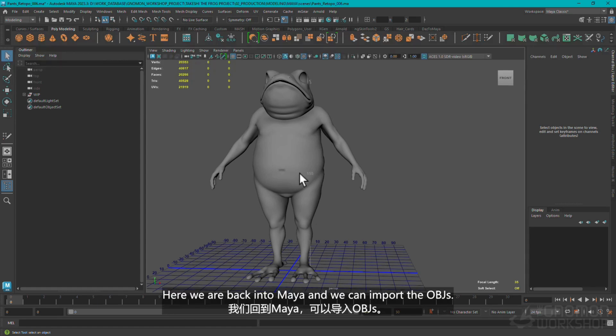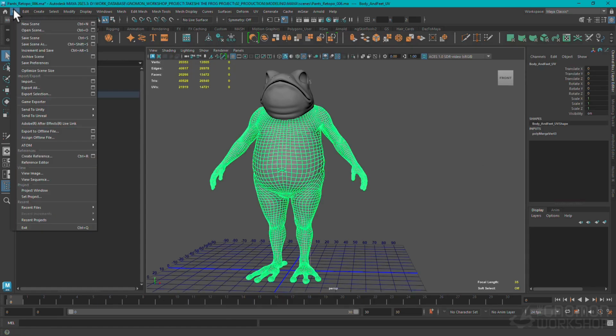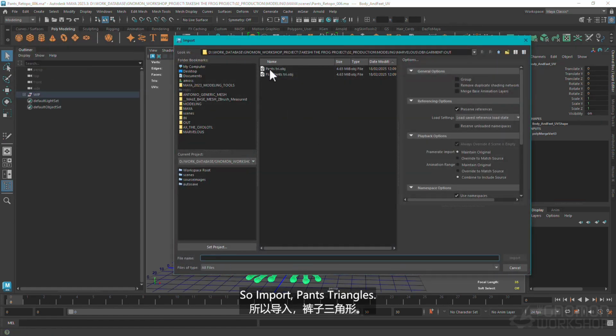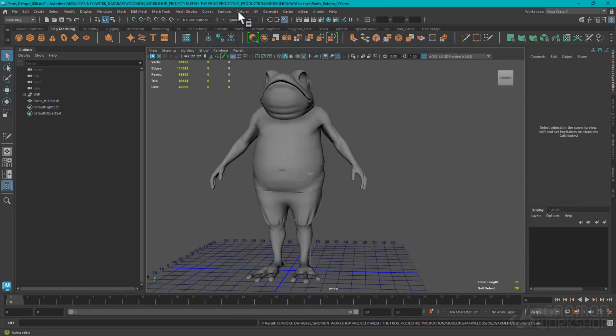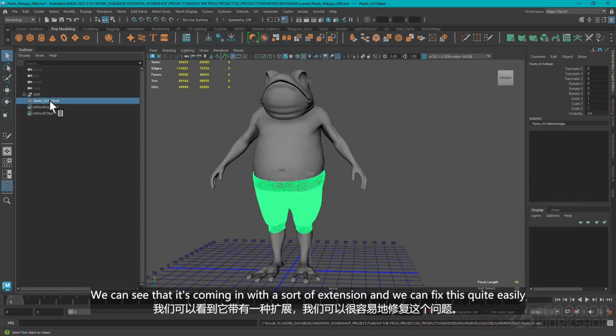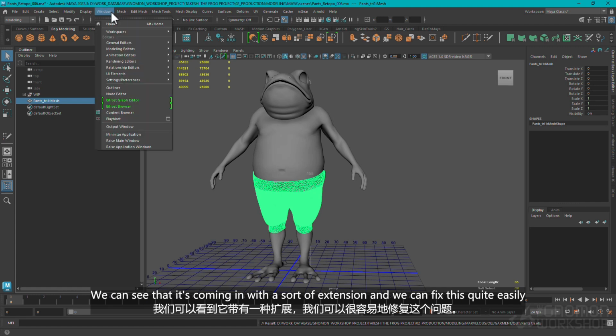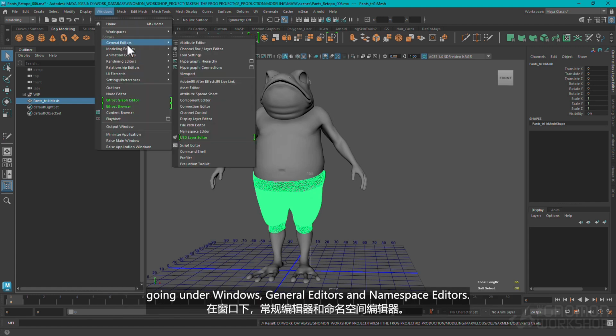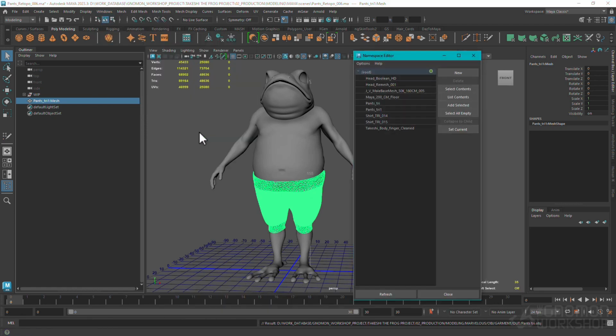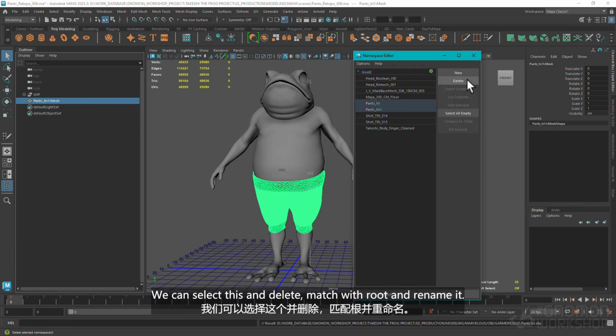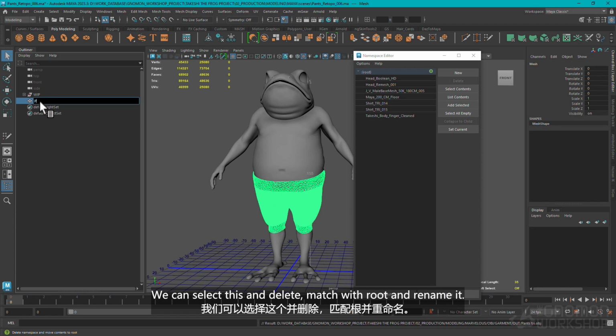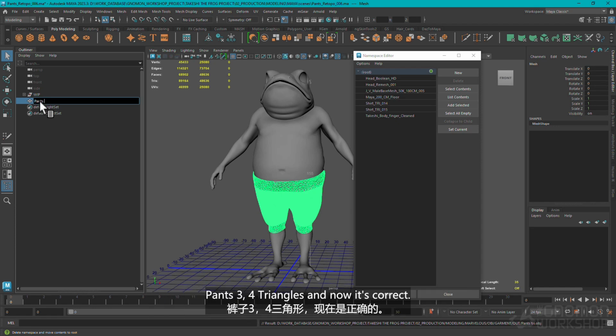Here we are back in Maya and we can import the OBJs. So import pants triangles. We can see that it's coming in with a sort of extension, and we can fix this quite easily by going under Windows, General Editors, and Namespace Editor. We can select this and delete, merge with root, and rename it pants 3 for triangles, and now it's correct.